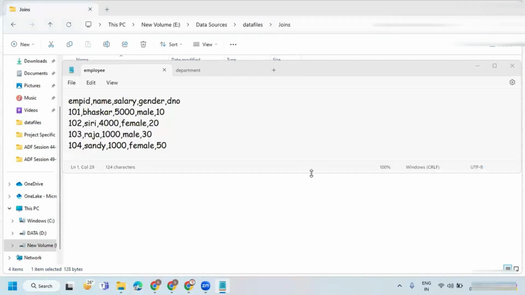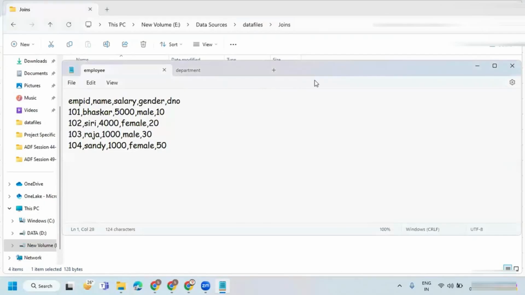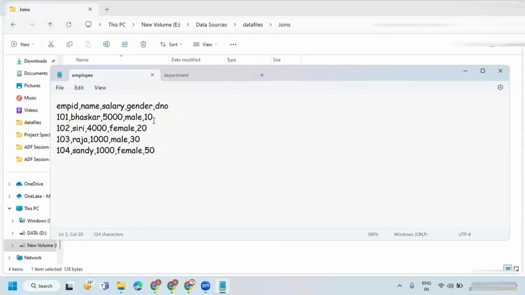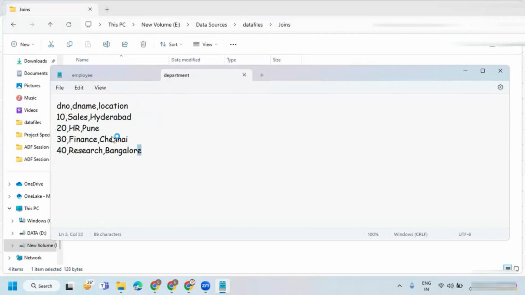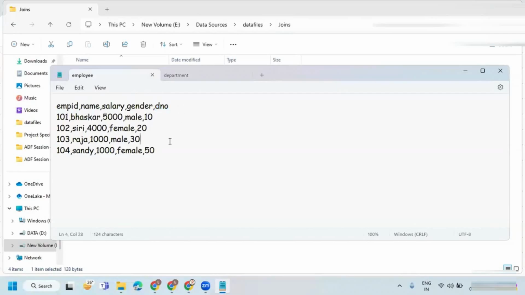Okay. So I have two tables here. Two files are there. One is the employee file and the other is the department file, Employee.txt and department.txt. So here I have a few records. Employee number, employee name, salary, gender, and department number. I have a department table also here, department number and department name, and where it is located, I have a few details here. So when I apply inner join, what kind of records you are going to get, that I wanted to show you.